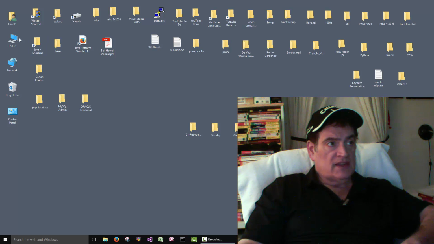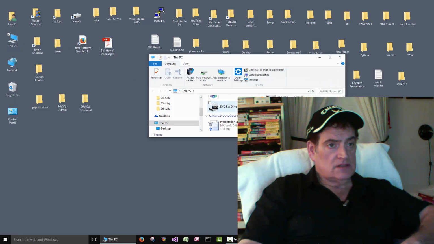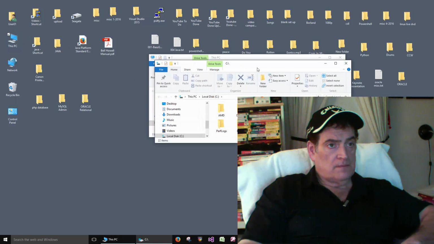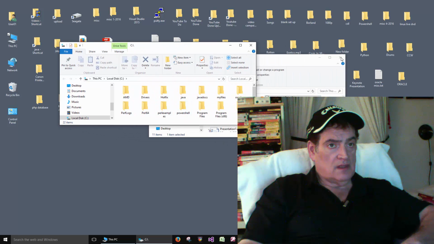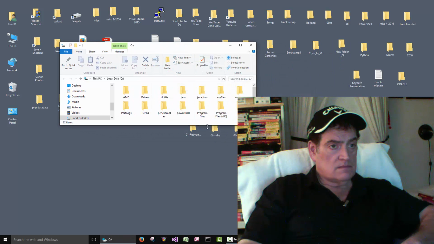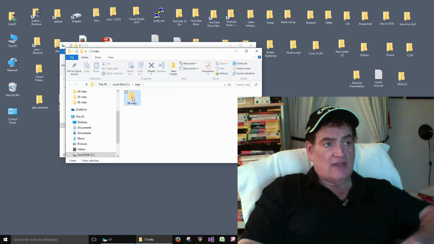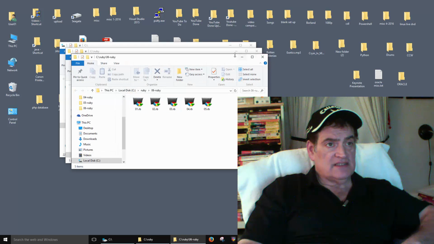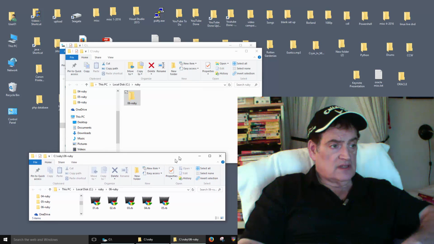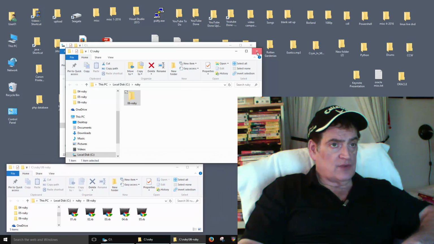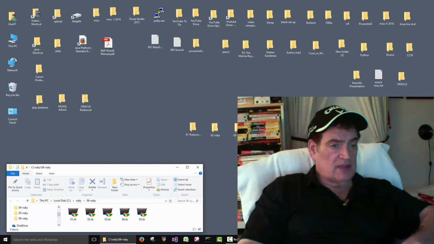I'm going to go ahead and put that on C:. I've got a folder I made on C:, the Ruby folder, so I'll just go ahead and drag that in there. You don't have to do that, but it just makes it easier to navigate to the folder with the command prompt.